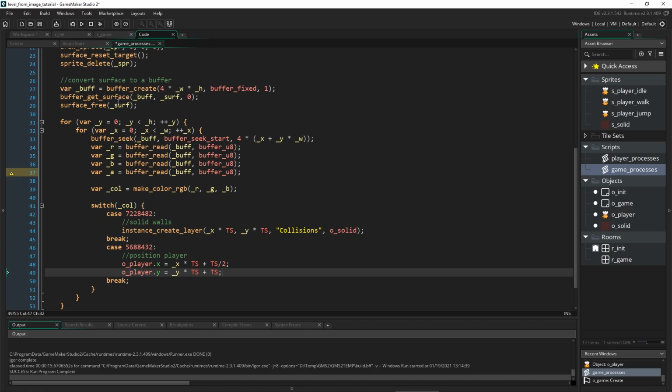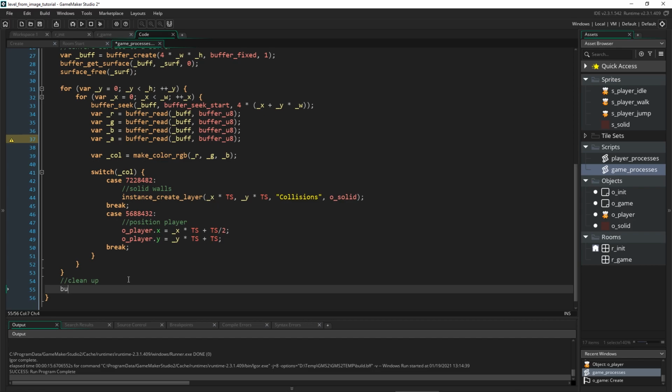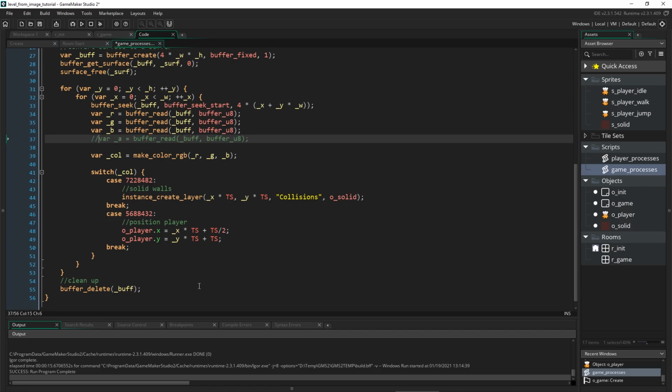So lastly, when we're using a buffer, we need to clean up at the end. So this is a cleanup, and we need to make sure we say buffer delete of our underscore buff. You might notice here that we're referring to A. We're not actually using that, so I'm going to comment that out, but it's handy to know that you can read the alpha in that way as well.